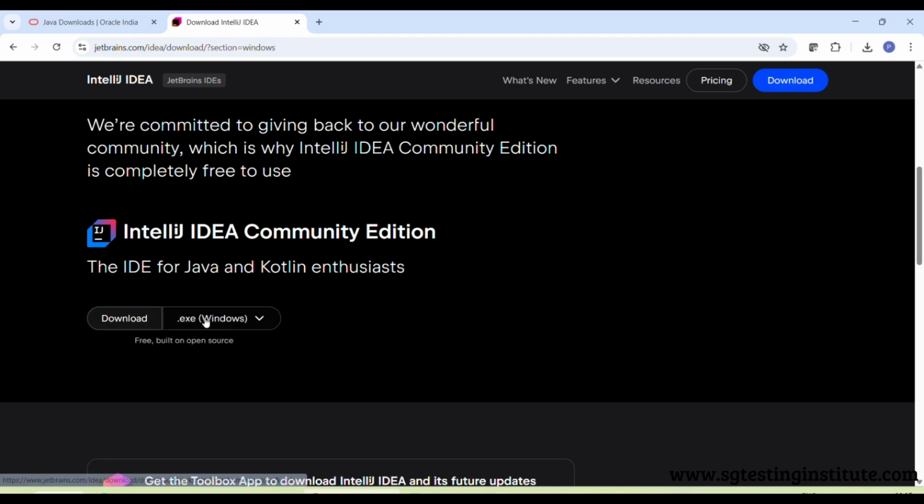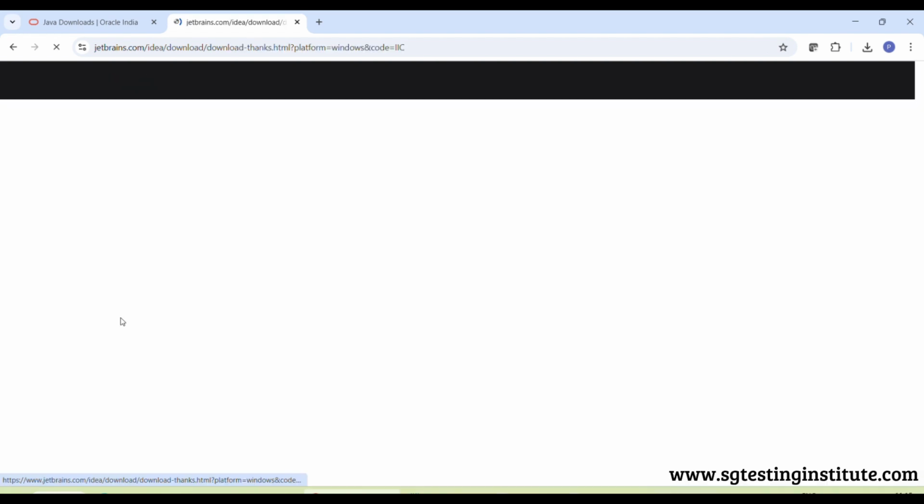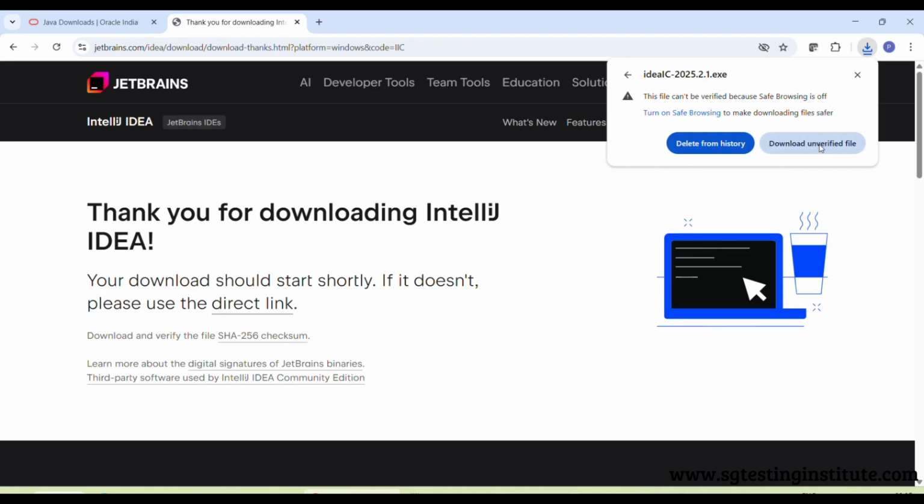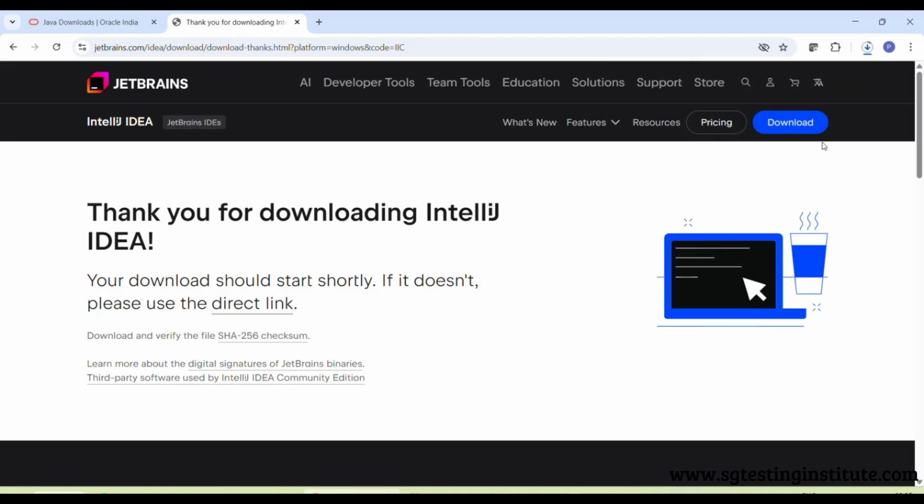You need not download Windows zip or ARM 64-bit edition. Now we need to download the Windows .exe file. Click on download. It downloads the IntelliJ IDE. So it takes some time to download the IntelliJ IDE.